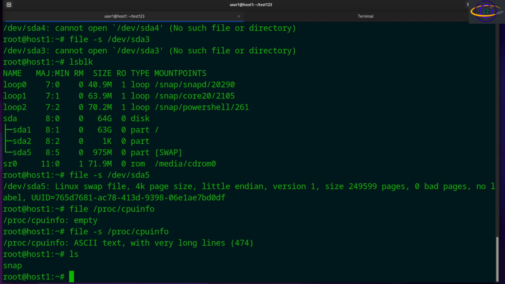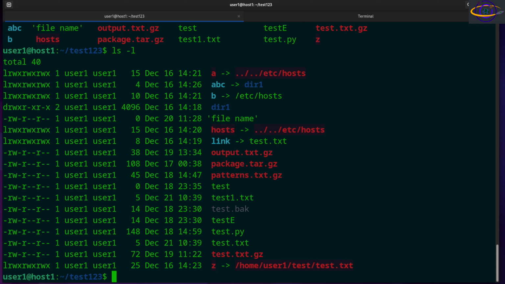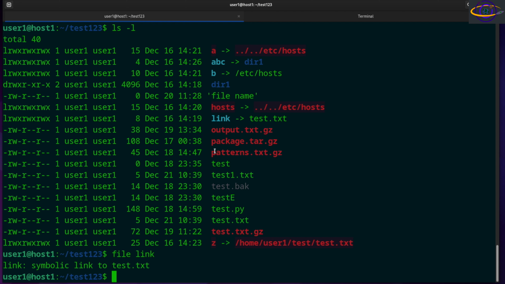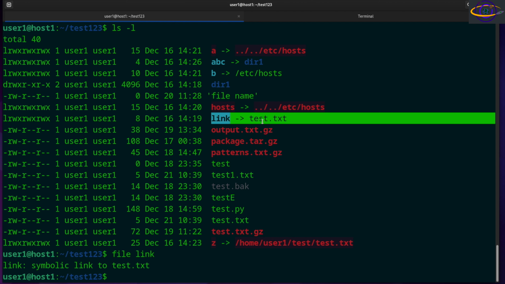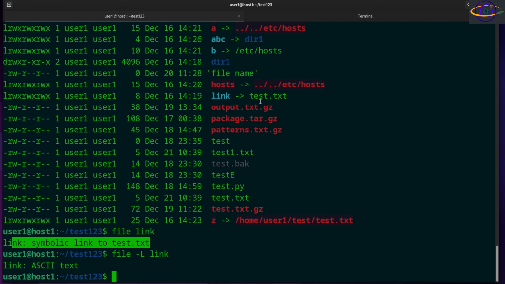Okay, dereferencing links. So let's exit on out of here. Now we see there's some links in here, right? Let's say file link. See, link is a symbolic link to test.txt, and it says symbolic link. So your file command will identify it as a link. That's correct. But let's say you want to dereference it. You can say -L, and that will dereference it to the actual file that was pointed to and tell you ASCII text. That might be useful if you're doing a lot of these in a series, or maybe if you have a link to a link to a link. Or if you're using this in a script, it might be useful.